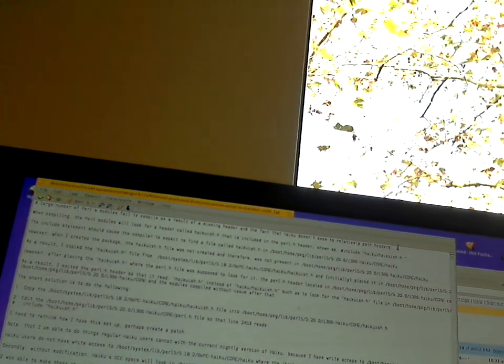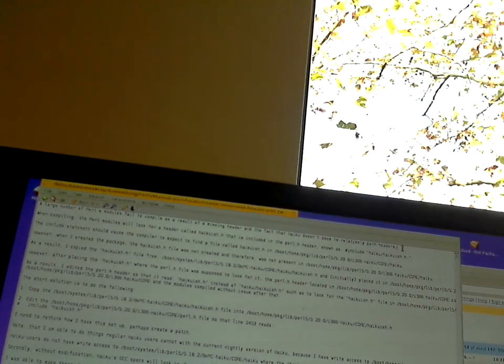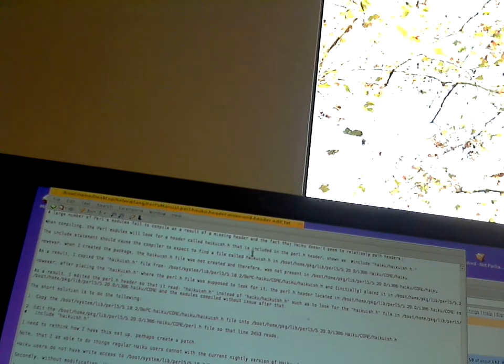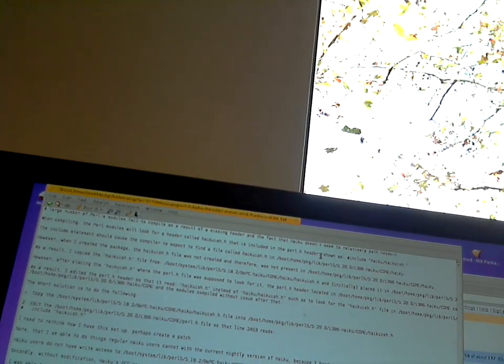Whereas my notes were concerned, because I was doing this mostly Confederate and stuff. Okay, a large number of Perl modules failed to compile as a result of a missing header and the fact that Haiku doesn't seem to relatively path headers. When compiling the Perl modules, we'll look for a header called haiku-ish.h that is included in the Perl.h header, shown as haiku-ish.